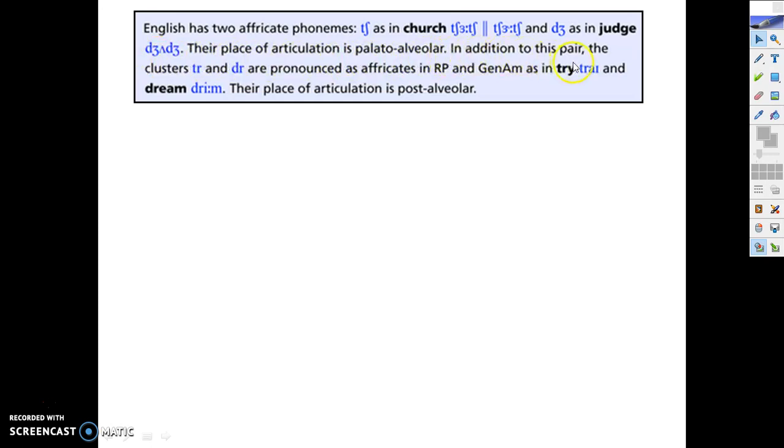But in addition to this pair, the clusters tr and dr are pronounced as affricates in RP or General British and in General American, as in the words try and dry or dream. Their place of articulation is post-alveolar.